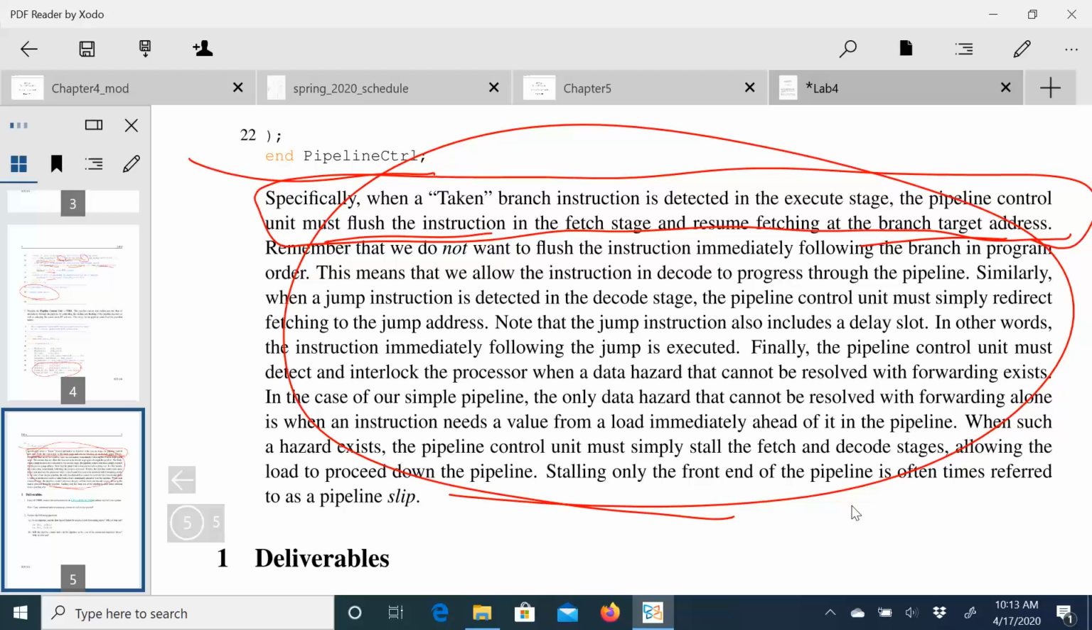Finally, the pipeline control unit must detect and interlock the processor. What I've done is I have separate logic that looks for a load hazard, and it sets an internal signal. I talked about in prior lectures how to detect a load hazard. If you detect a load hazard, then that asserts a signal, and that signal is fed as one of the last conditions in your if statement.